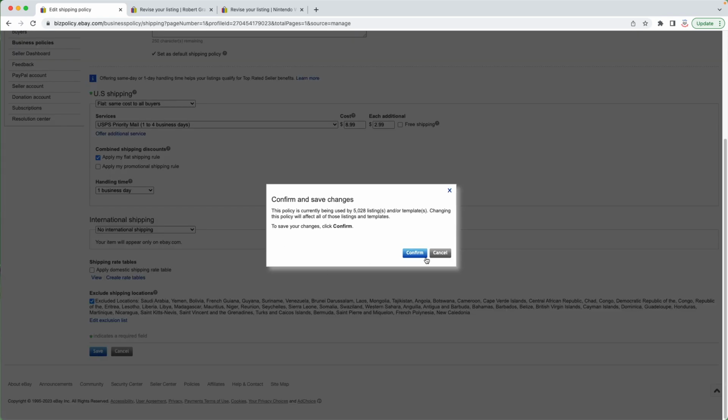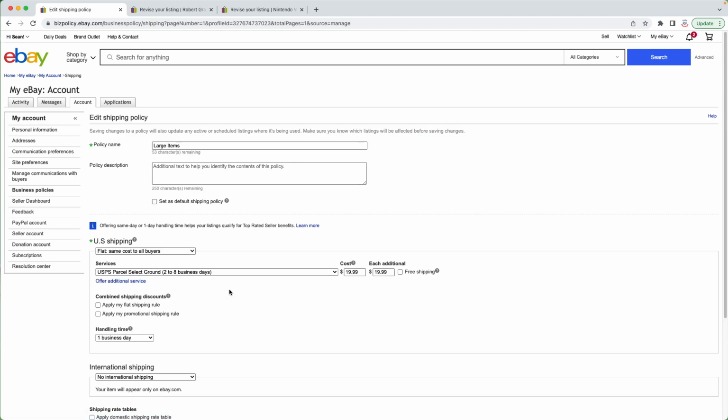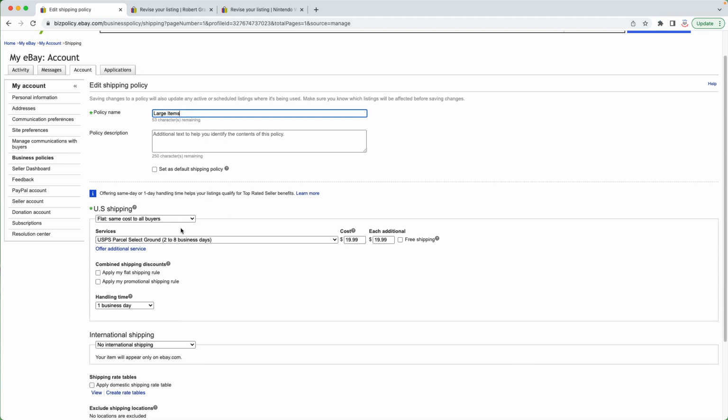So at this point, you're going to save. I'm actually going to back out of it because it's already saved. So the other shipping category that I have is large items. And if we click into this, you can take a look and see what it looks like. I policy name it large items. Now this is going to be anything that is over, let's say, 4 pounds and is going to be in a big box. And I only have one item listed currently, and I'll show you guys that later.